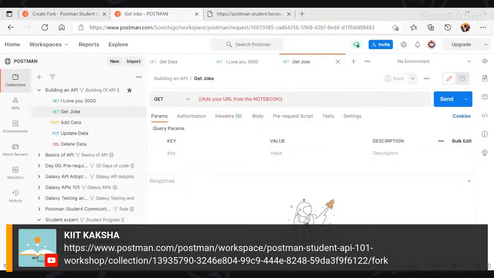What are the protocols used in API testing? Simple HTTP, REST, SOAP, JMS, etc. Okay, so has everyone started? Have they forked, yes or no?